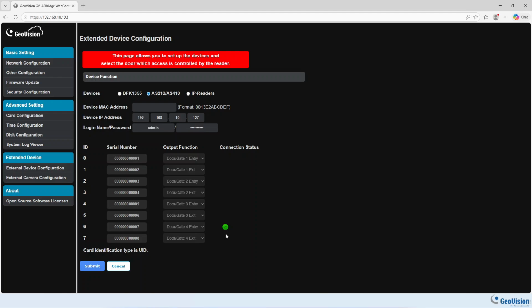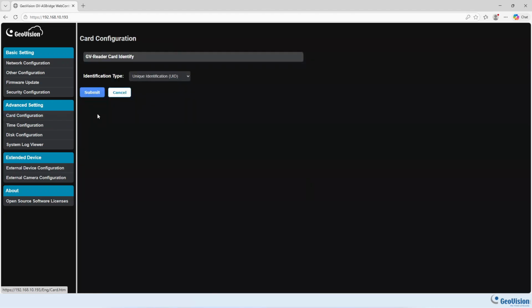If you want to change card identification type, go to Card Configuration. From here, select UID or GID. Then click Submit.